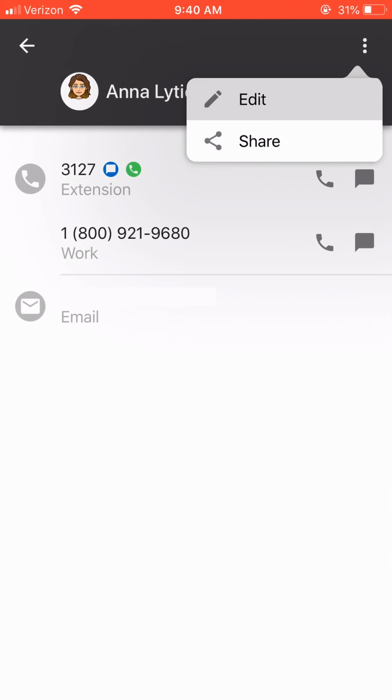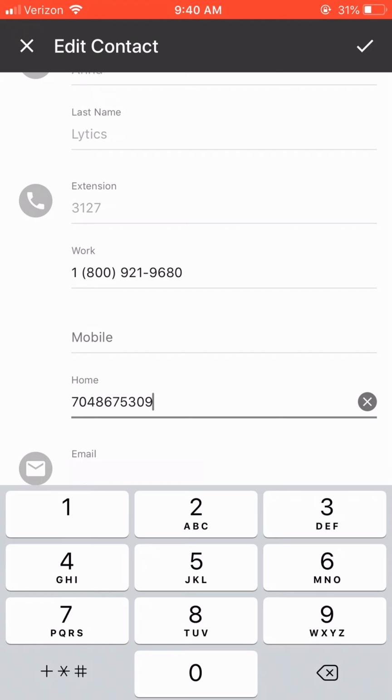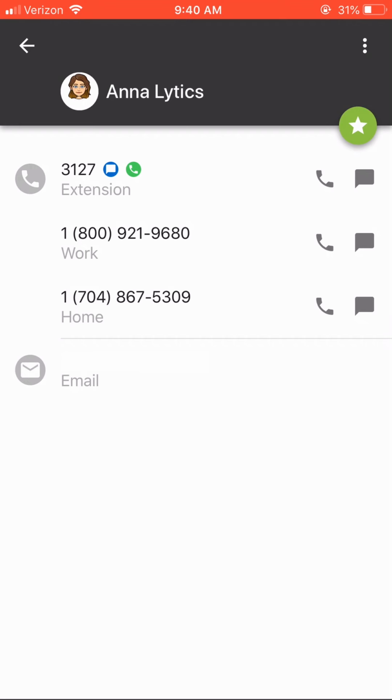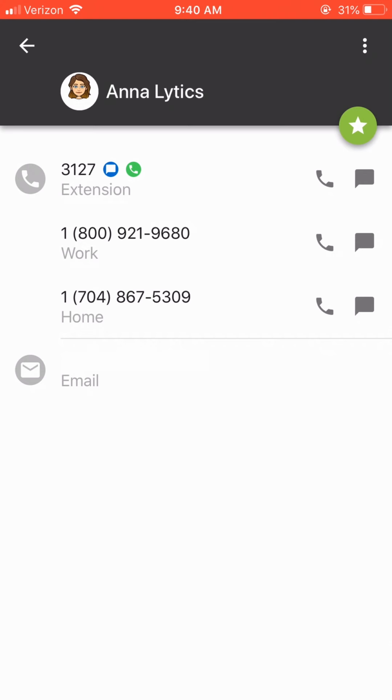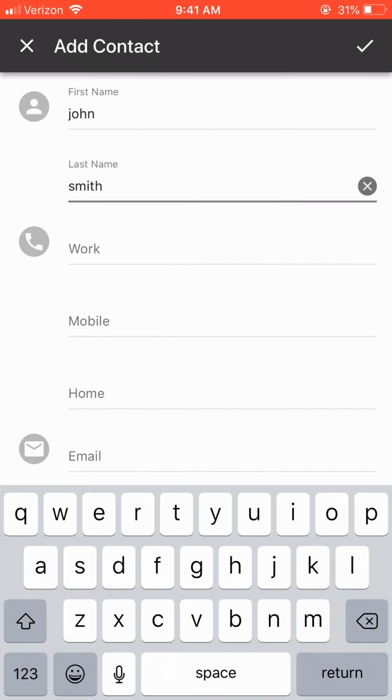Go ahead and press edit. Here, we are able to input the information previously discussed. When done, remember to tap the check mark in the top right to save. If we go back into the menu and tap Share, the contact information will actually be copied to our clipboard, and then we can paste that information into another application, such as a text message or email. To add a contact to our contact list, tap the plus sign. Enter the new contact's information, and then tap the check mark to save.